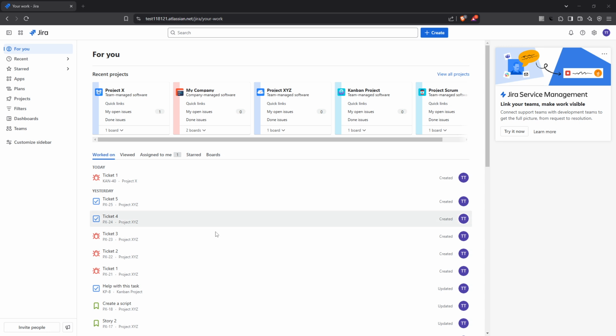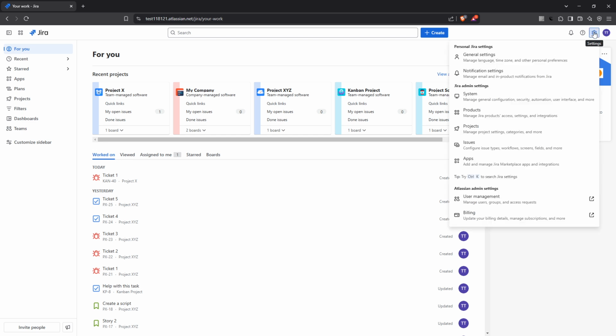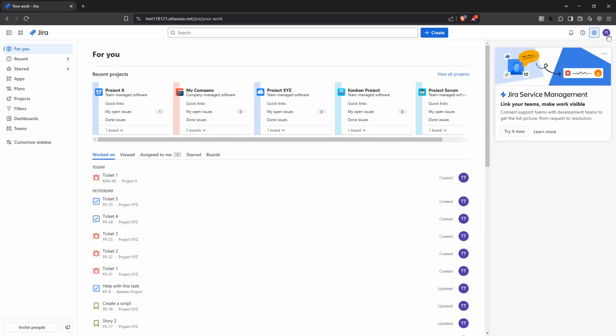Let's get started. First things first, to access the audit log, you'll begin by navigating to your Jira homepage. This is your main hub where you can manage all your projects and settings. Once you're on the homepage, direct your attention to the top right corner of the screen. Here you'll see the settings icon, a crucial tool for accessing a variety of options within Jira. Click on it and from the drop-down menu select System. This will navigate you to an array of system configurations and options.